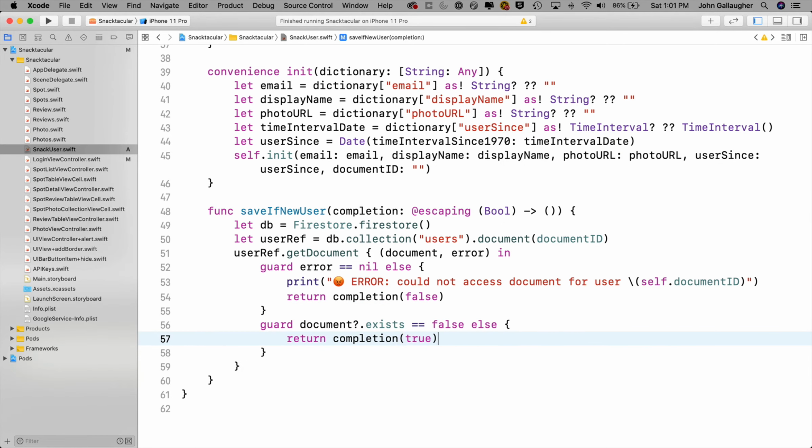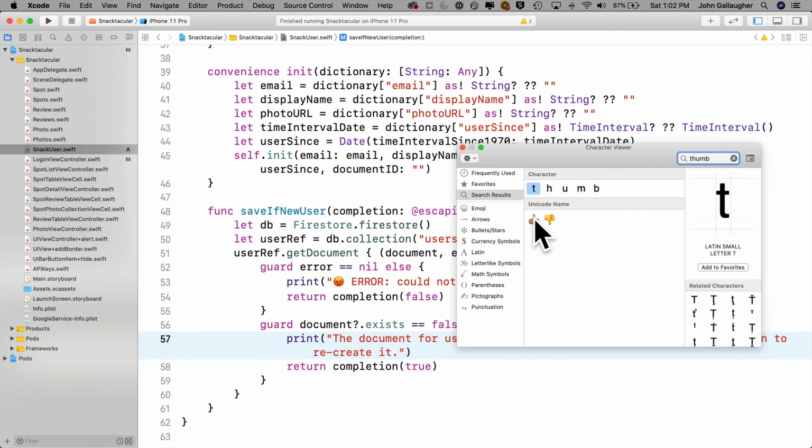And if you want, above this, you can put in a confirming print statement with print. The document for user string interp self.documentID already exists. No need to recreate it. Then I'll add thumbs up emoji.